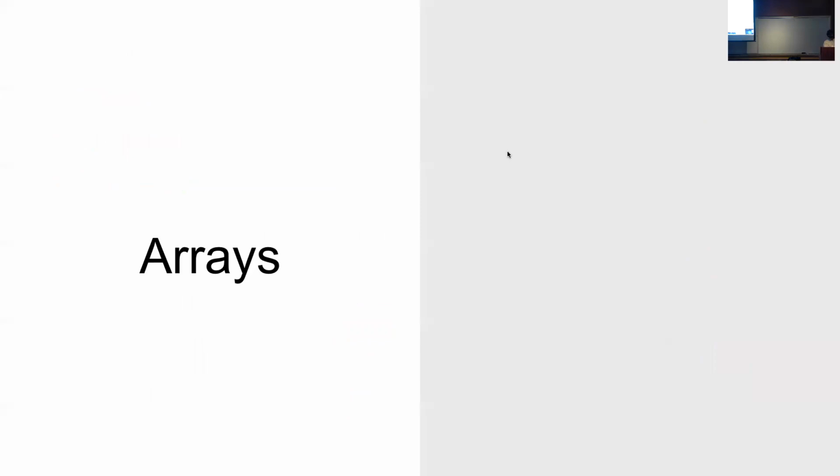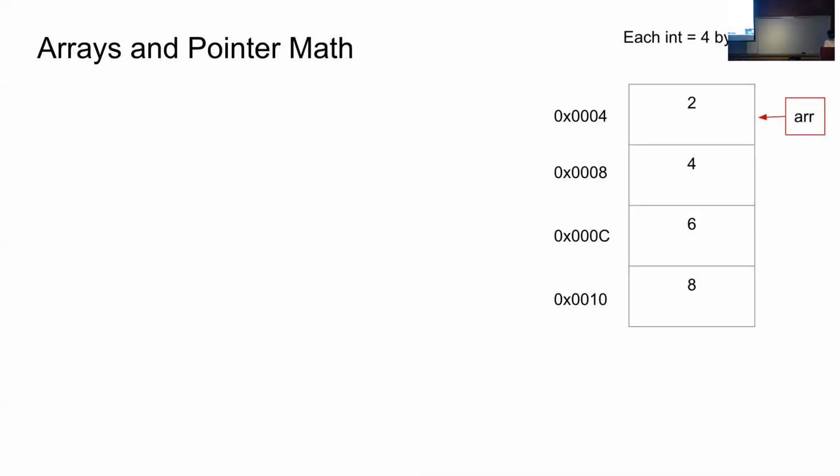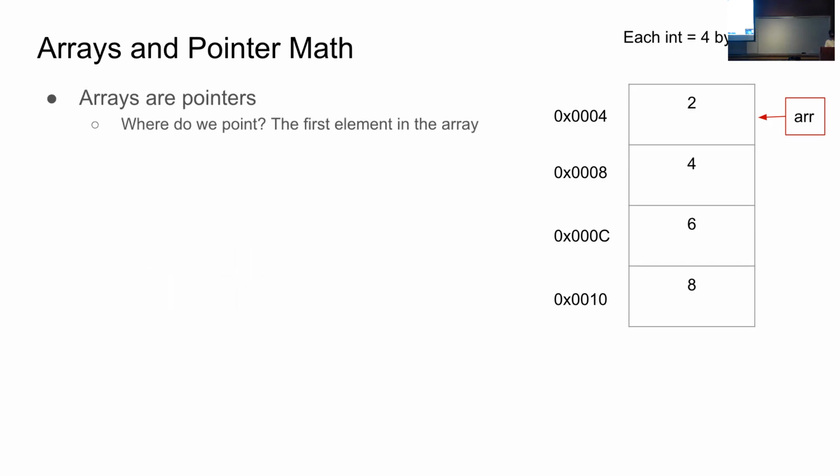Okay, let's continue. Arrays. So arrays and pointer arithmetic in C. So now that we have an idea of how pointers work, right? A pointer is just pointing to some value in memory, right? So let's think about this. All arrays in C are pointers, right? And where do we point to? We just point to the first element in the array, right?